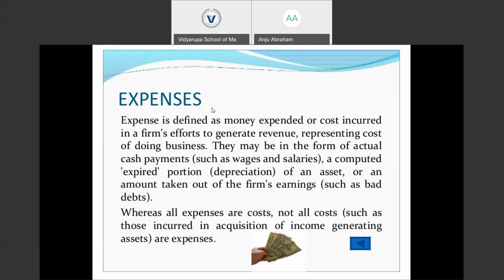Are you clear? The classification of the cost based on these elements, based on the nature: material cost, labor cost, and expenses or overheads.